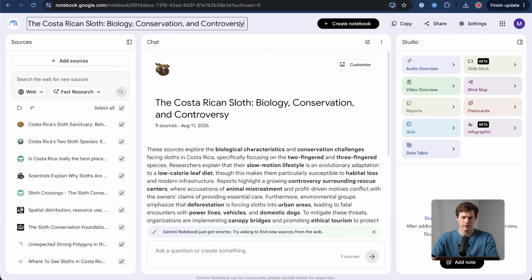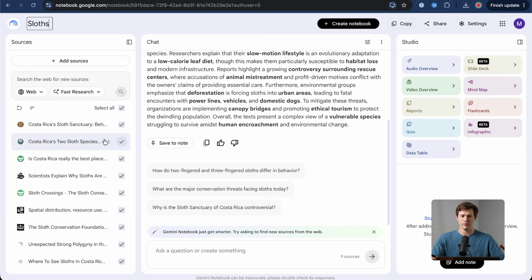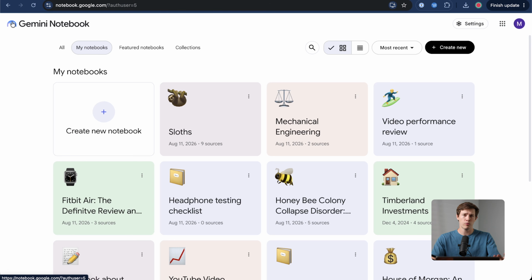So like controversy, whatever. I'm just going to say sloths. And you see it's got a little emoji there, and it gives me like a little explanation at the top. Now, that's how you can import sources from the internet. I think most of what Gemini Notebook is really useful for is actually importing your own sources.